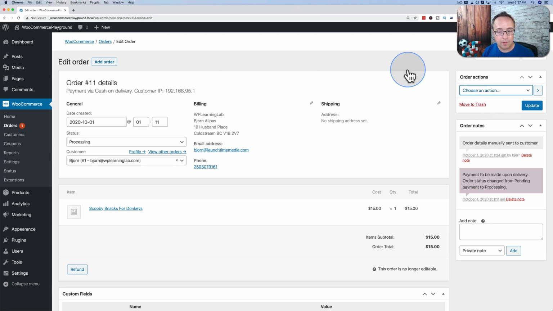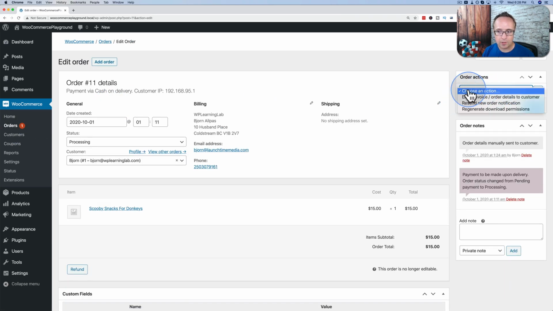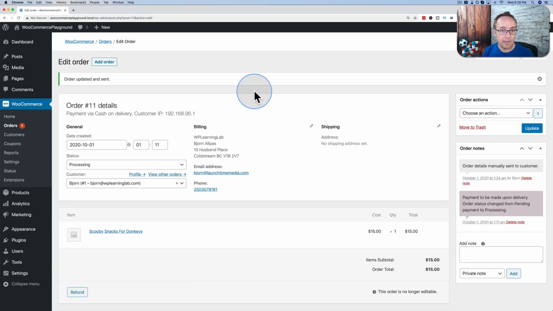To make sure we receive the email, or if you want to test this yourself on previous orders in your WooCommerce site, open the order from WooCommerce and then Orders, then just click on the order itself, and then choose an action on the right. I'm going to choose Resend new order notification and then click on this arrow, and that will resend the notification email that an order was received.